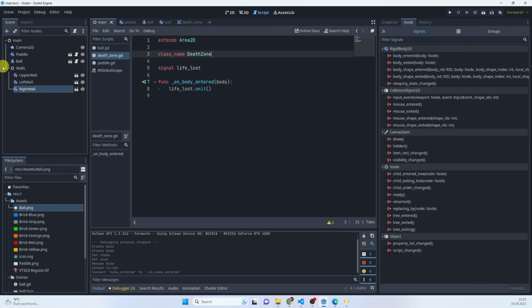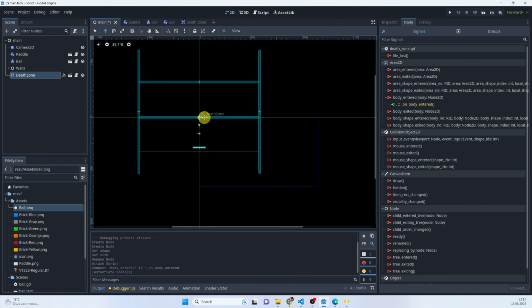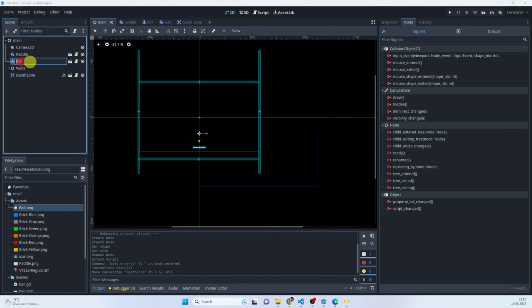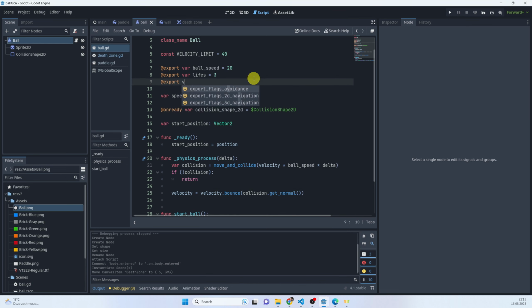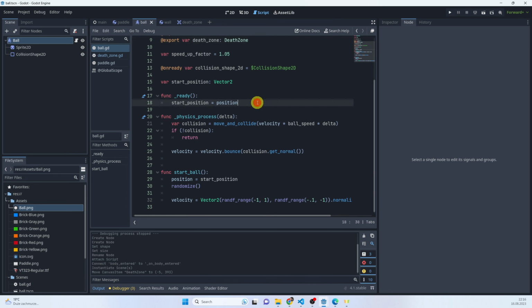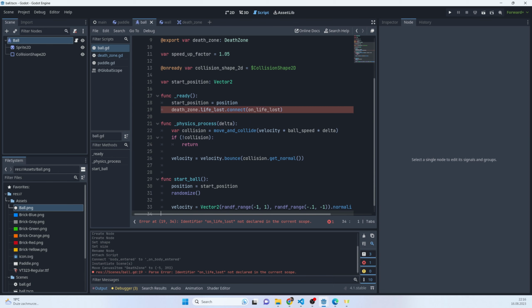Okay, we'll need to add this to our main. So Control Shift A, add the death zone. Of course, position it way below. Here is good enough. And then in our ball, we need to have the reference to it. So let's go to export, and let's export var death zone, which is of type DeathZone. Perfect. And already we'll do death zone life lost connect on life lost.